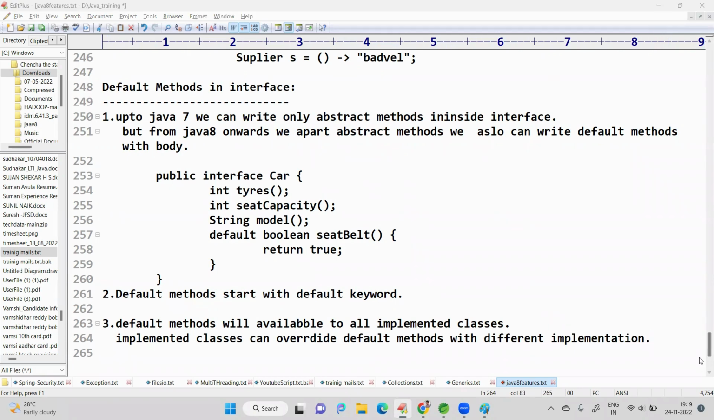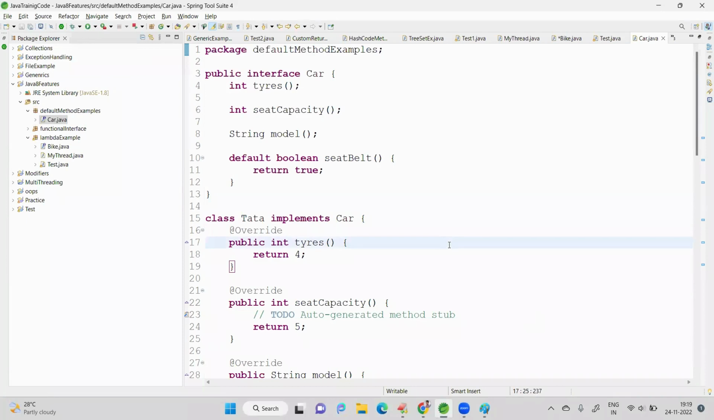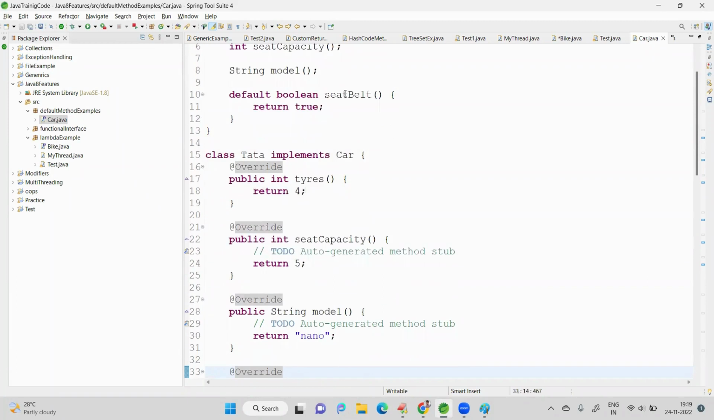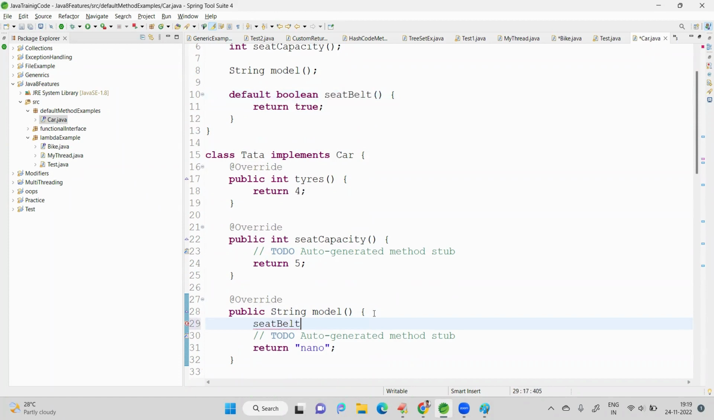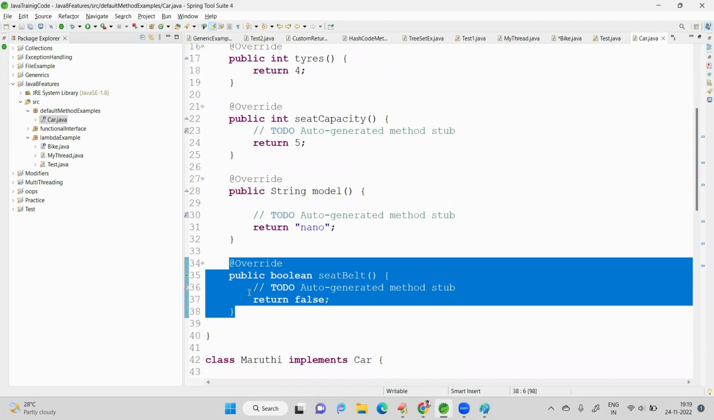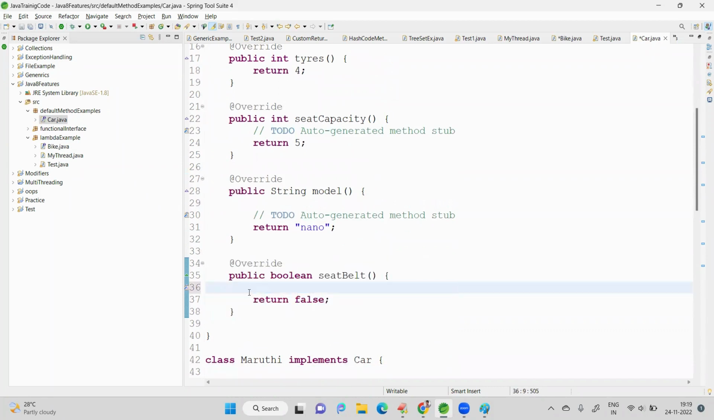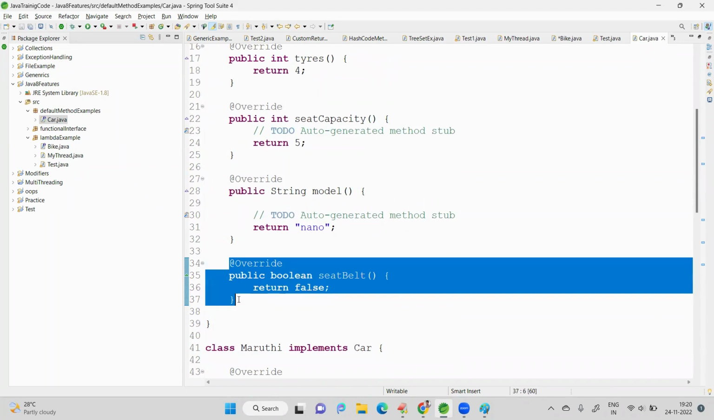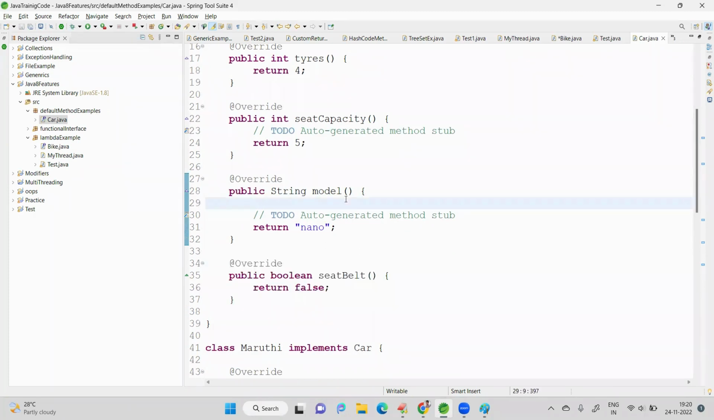Then, in the example in the Tata car, I want to use seat belt. How to call it? You can call it directly. And in the Tata car, if I want to override seat belt, I can override it with my own implementation. This is the overriding concept. To call that method directly, use the method name.